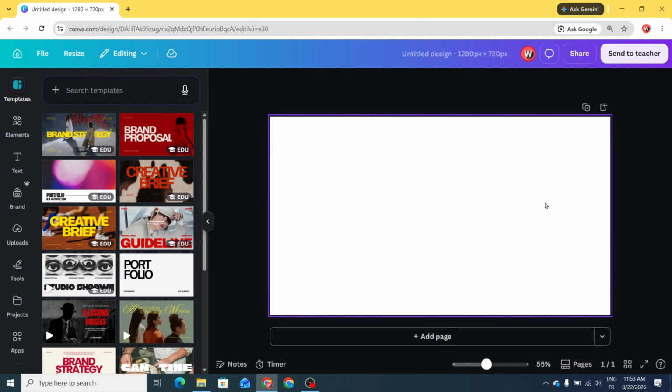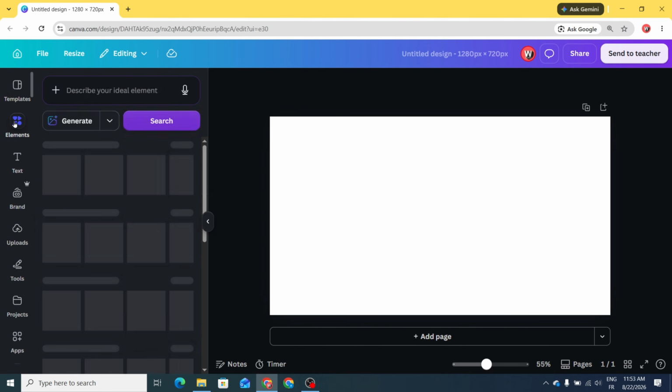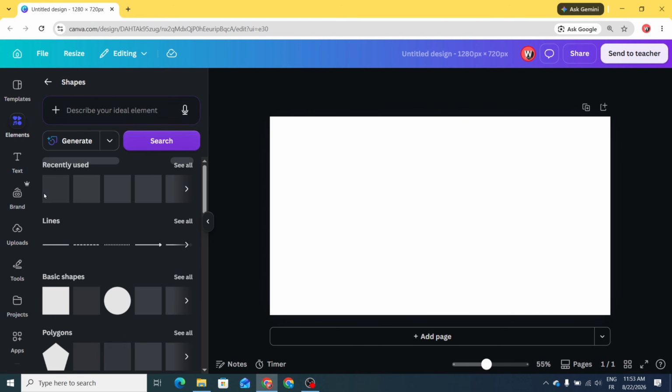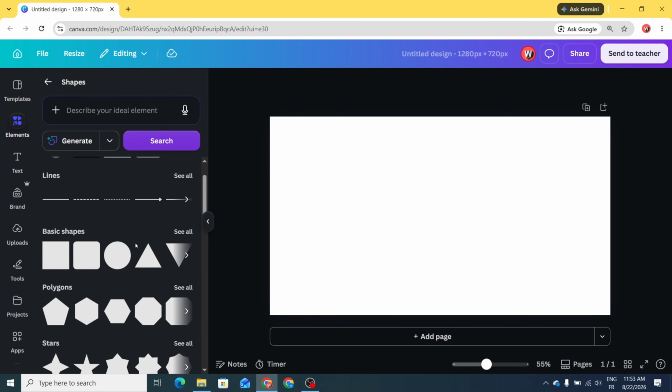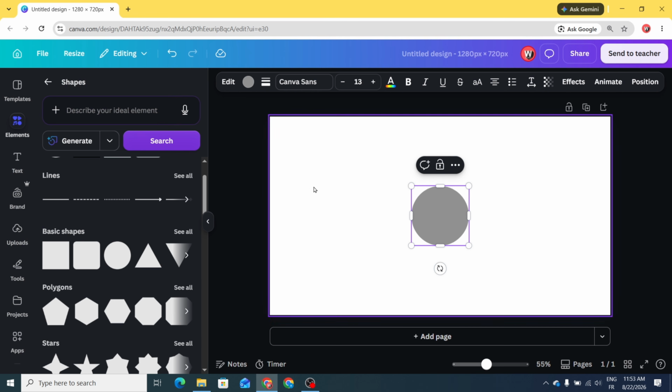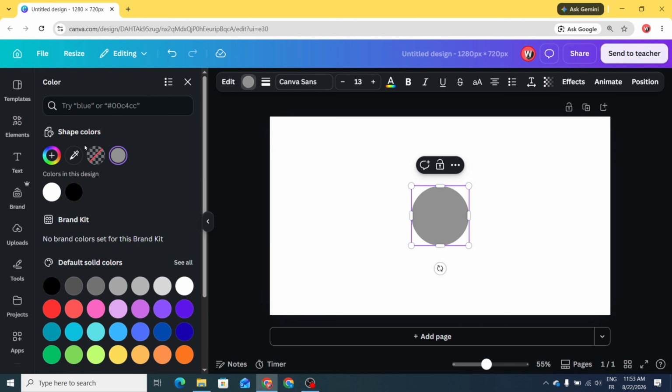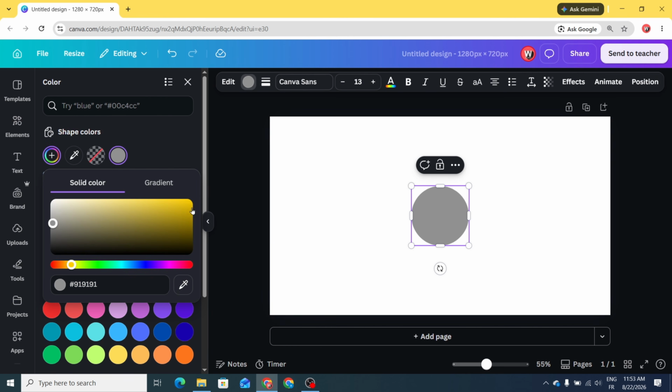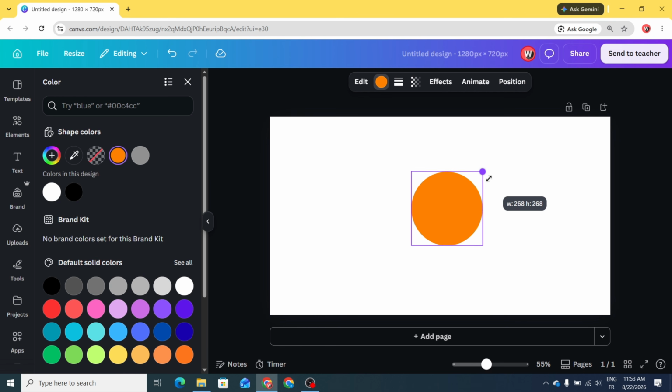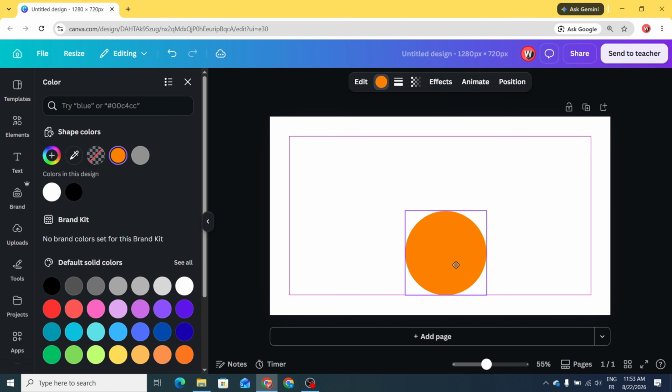After opening a new Canva project, go to Elements, Shapes, go to Basic Shapes and choose the circle. Let's change the color. Let's choose yellow. Increase the size a little bit and place it like this.